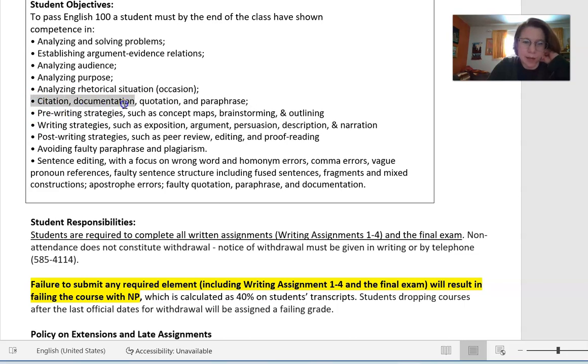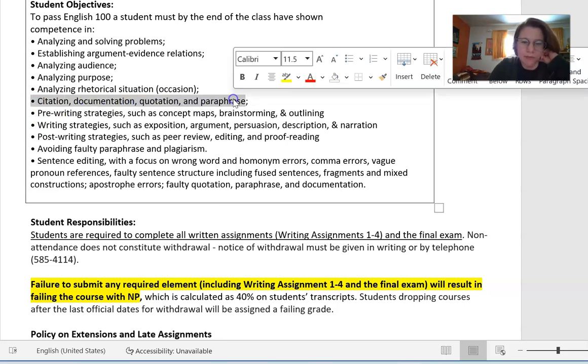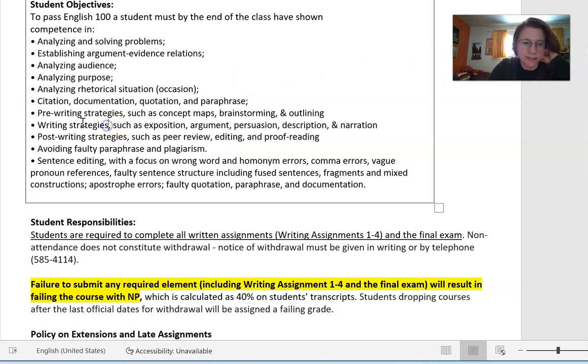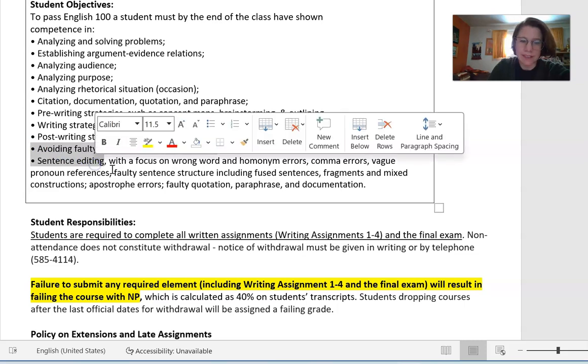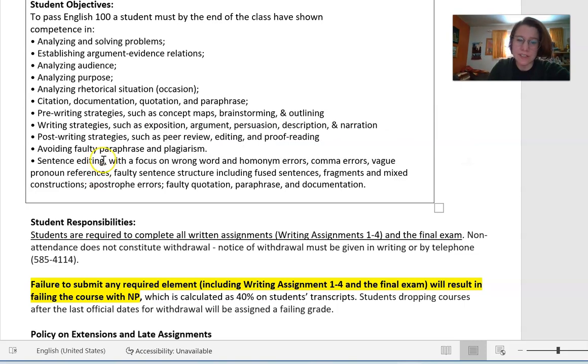You'll learn how to cite properly, quote and paraphrase, all using MLA style. We'll also work on some different writing strategies, so pre-writing, writing, post-writing, as ways to improve your writing process. And then in terms of just grammar stuff, it's going to be a little bit in the class, but largely self-guided. So if you do have problems with your grammar, you should be seeking support from a grammar handbook outside of this class as well.